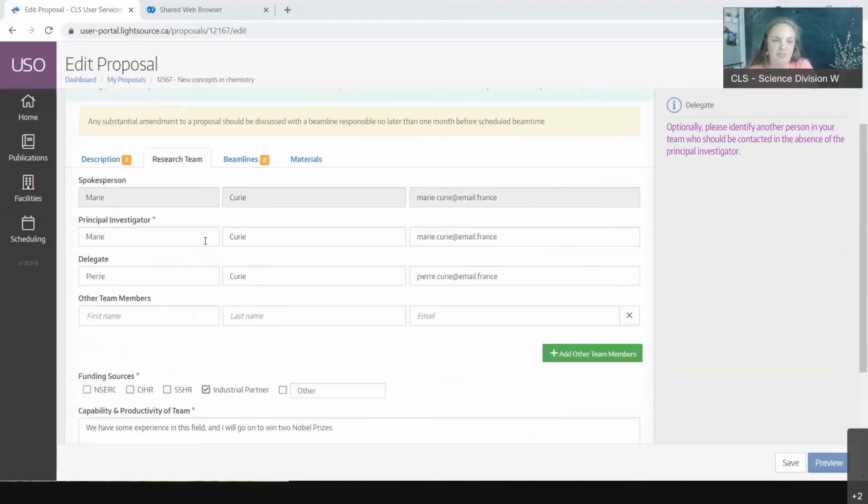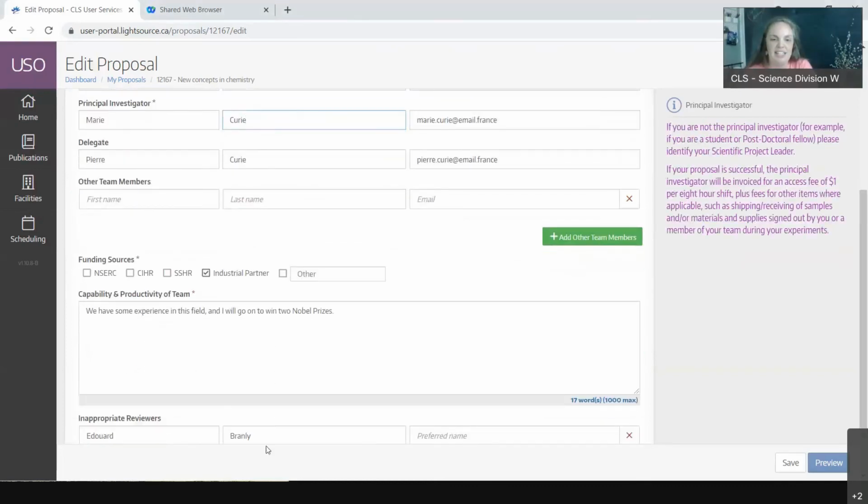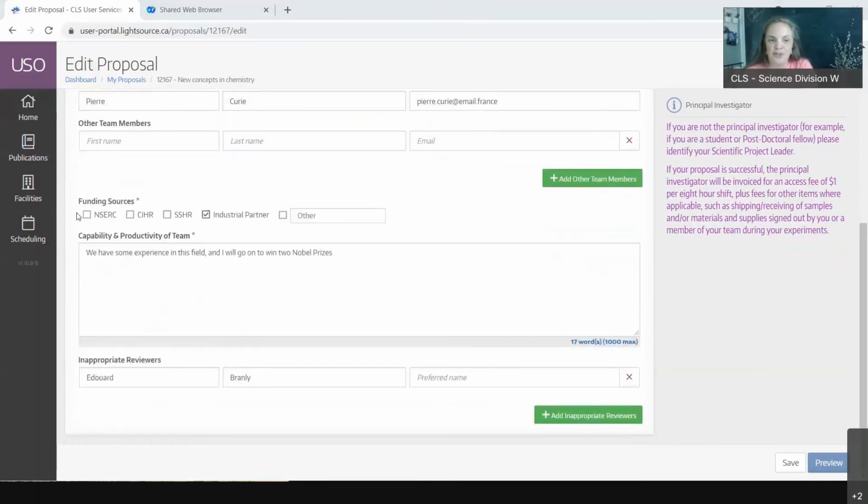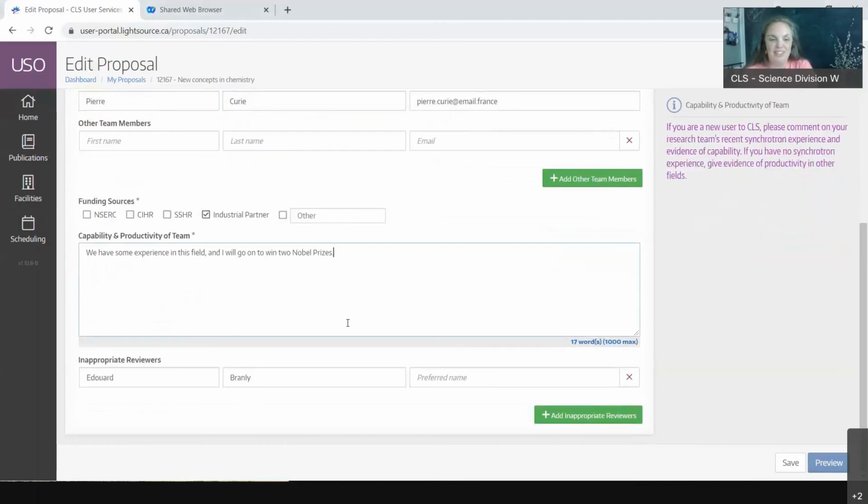And you should make sure that that's entered correctly. We want to know where you're getting your funding from and what makes your team capable of performing this research. And I think I saw a question.